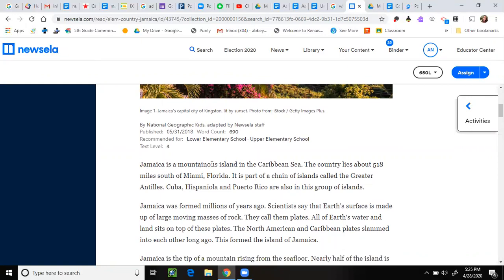Jamaica is a mountainous island in the Caribbean Sea. The country lies about 518 miles south of Miami, Florida. Now, time out, readers and writers. If as I'm reading along, I feel like I'm having a hard time understanding, like this part, the country lies about. I'm like, what? It lies. It tells things that are not true. I'm a little confused. We can all, not just myself as a teacher, but all of us, can go up to this little section up here, 650L.